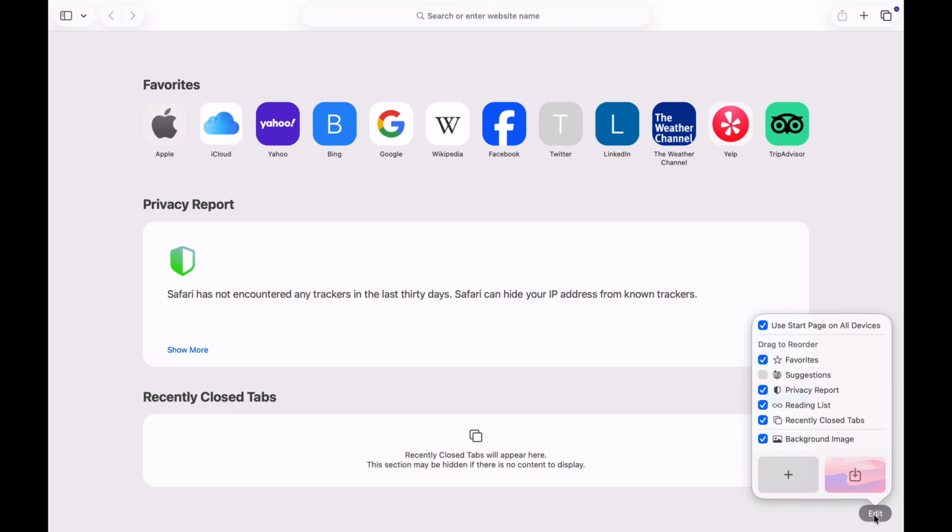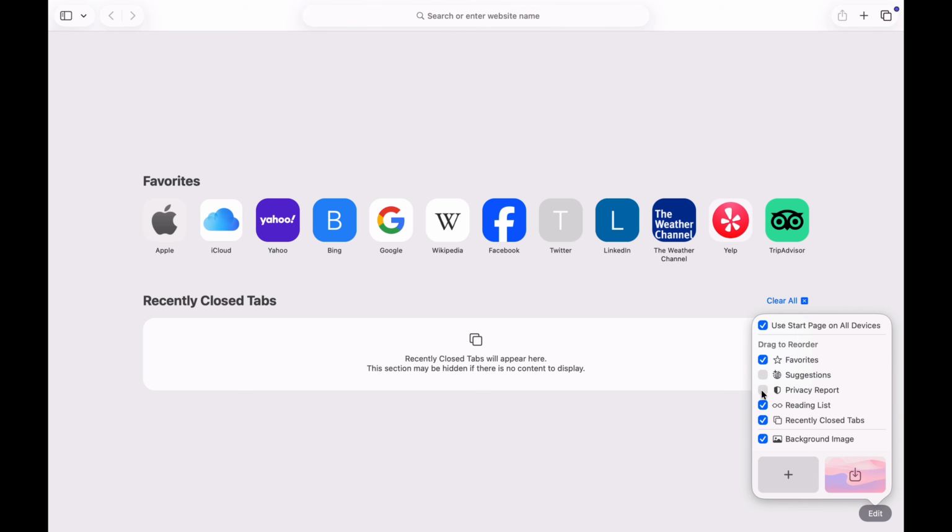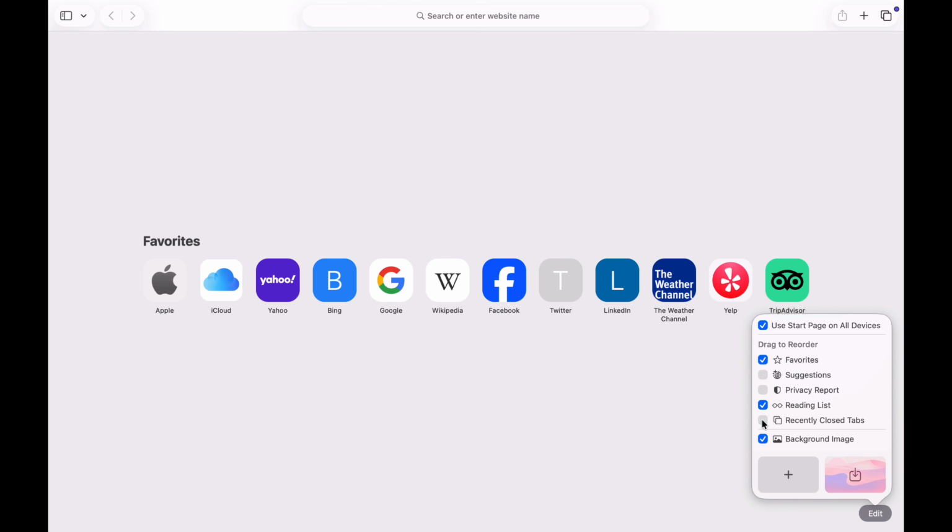Now you'll see here the things I just mentioned, that's favorites, privacy report, and recently closed tabs, is all showing because it's checked here. If I uncheck any of these, for instance, I'm going to uncheck privacy report, it will immediately disappear from the start page. And this holds true for anything I enable or disable here based on what I want to see on my specifically customized start page. The nice thing here is you're in complete control. You can customize this exactly the way you want it.